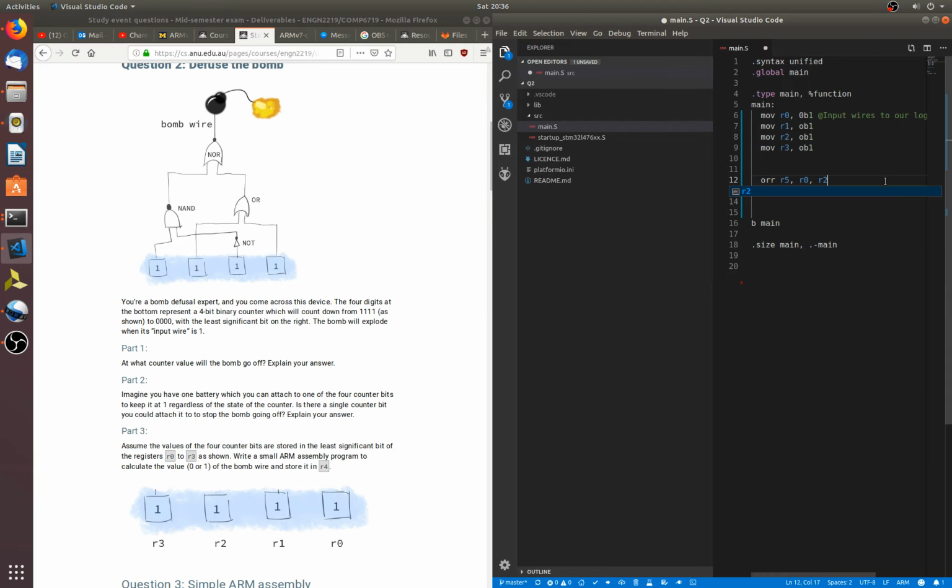Now because we're only using the lowest bit of each register, we don't have to worry about anything above our 0th bit. So we've ORed our 0th and 2nd bit, and we've put it in an intermediate register. Let's do the same thing for our NAND over here. Now what we could do is say NOT R1 and then AND that with R3.